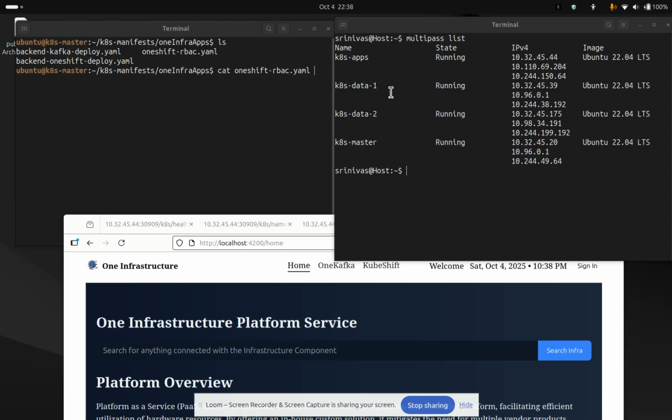And any data-related components, be it a database or Kafka brokers, are going to run on these two VMs, K8s data 1 and K8s data 2. For Kafka, K8s data 1 and K8s data 2 will be controlled by the KRaft, which is running on the K8s master. Building the backend service for Kubernetes, I realized the need for role-based access control.